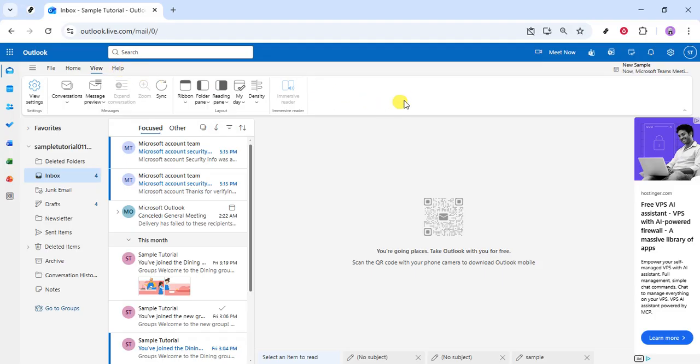That's it. In just a minute, you've made your templates easier to reach and your workflow smoother.